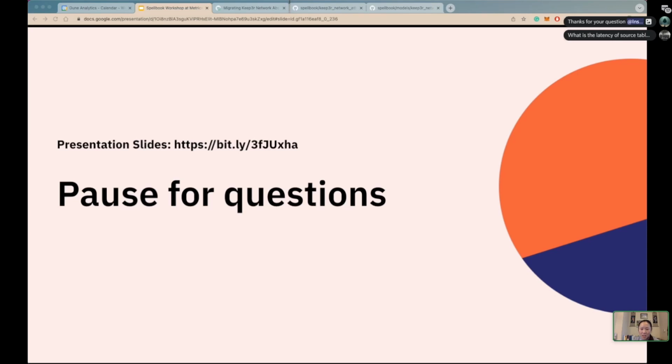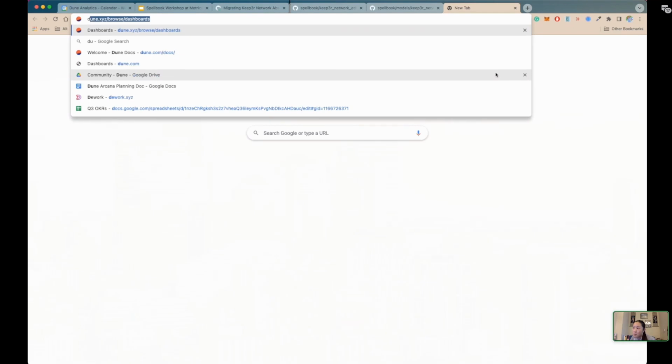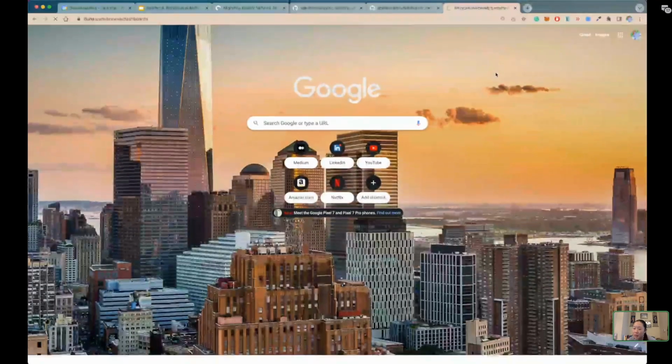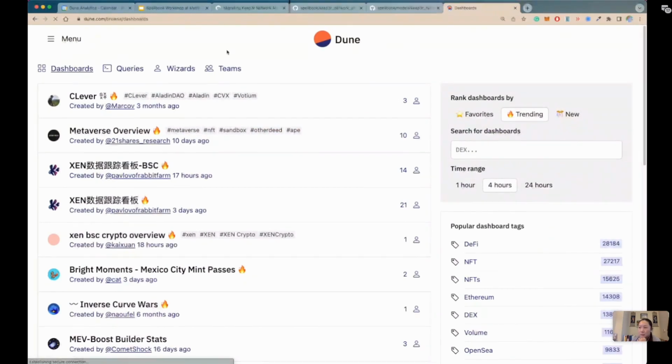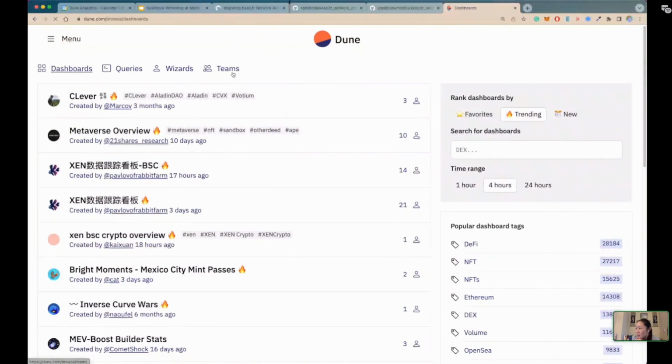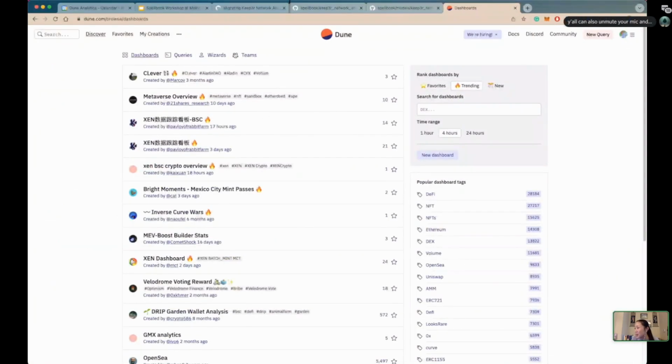What is the latency of source table? Let's see. Great question. We have a public dashboard that tracks this. Let me show you. So the latency of source table. Let's go find that. Let me first make sure it's 100%.